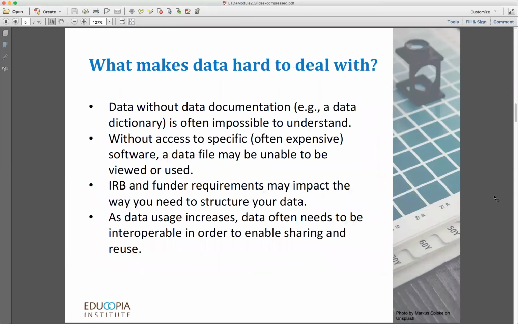Data is hard to deal with for a number of reasons. And particularly data that doesn't have good data documentation is often impossible to understand. So if you have a data set that has either become divorced from its data dictionary or never had one to begin with, then 10 years from the time that it was created or 20 years from the time that it was created, good luck figuring out exactly what those different variables mean unless you were the PI or the researcher that created it. And even then, many times, your memory will not hold all of those details that you wish it did.